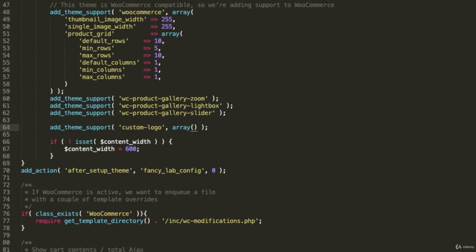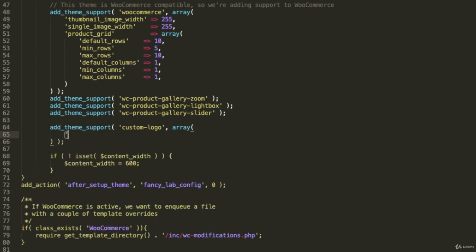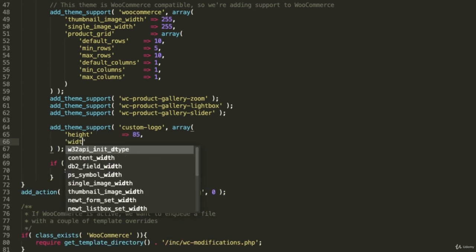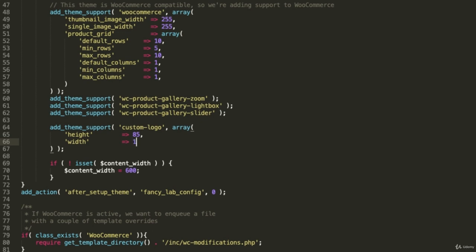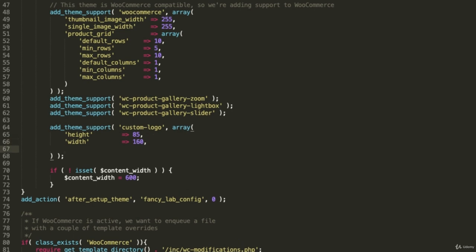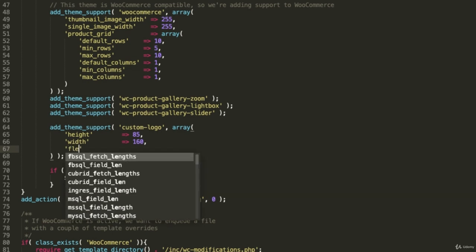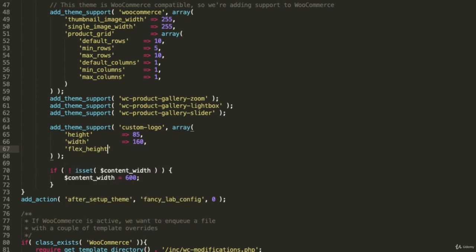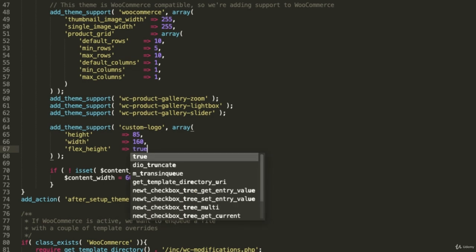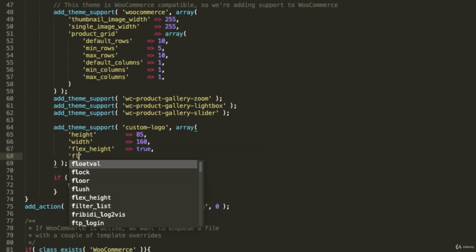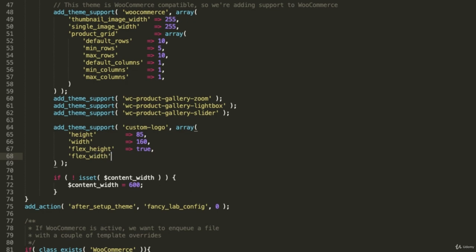So let's open the array here. Height will be set to 85. And width, 160. This can set an exact size for a logo with 160 by 85 pixels. And there's also the possibility to make the height and width flexible. We can add two more arguments here. The first one is called flex_height. We pass true here. And the other one called flex_width. Also true.